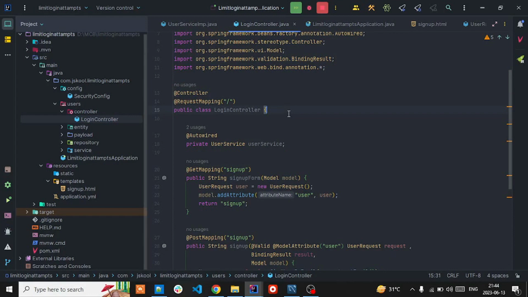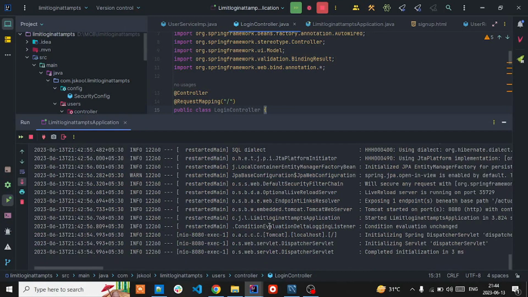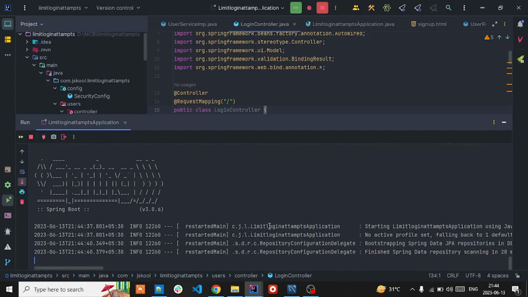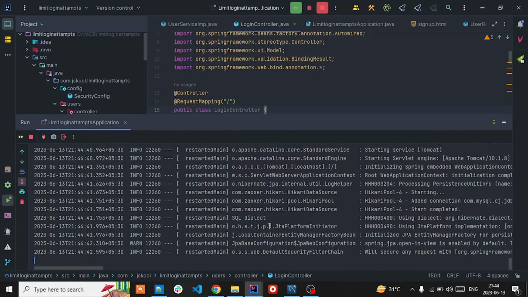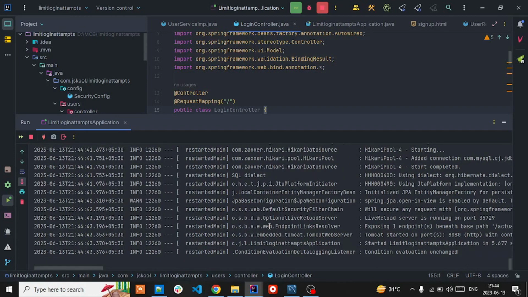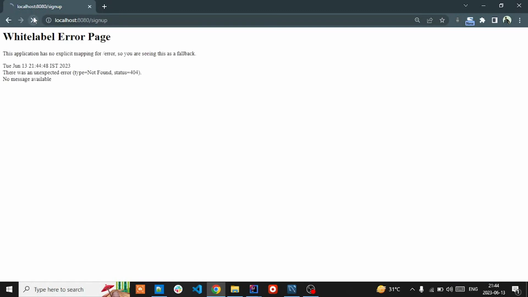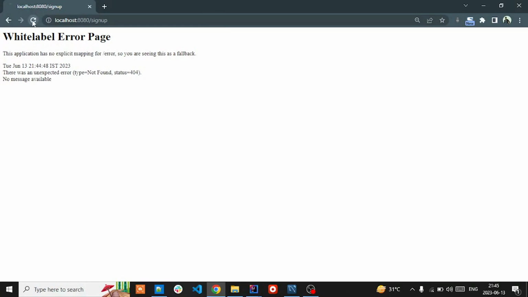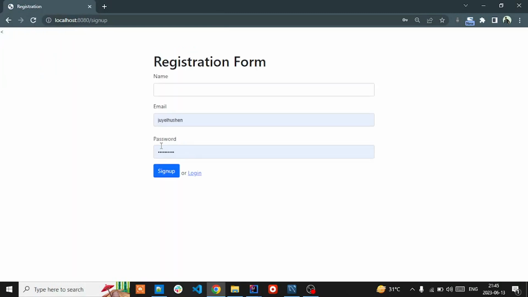Then rebuild the project. I have already implemented the builder, so the builder is going to restart this project. Okay. Go back to the URL and hit it again. Still 404 not found. Okay, just give me one minute. Okay, it just started up. Now hit it again. Okay, so we get the form.